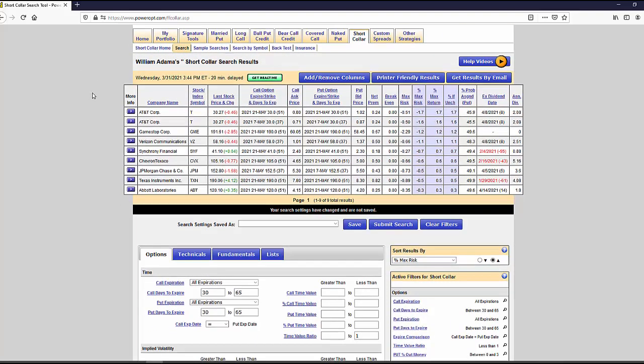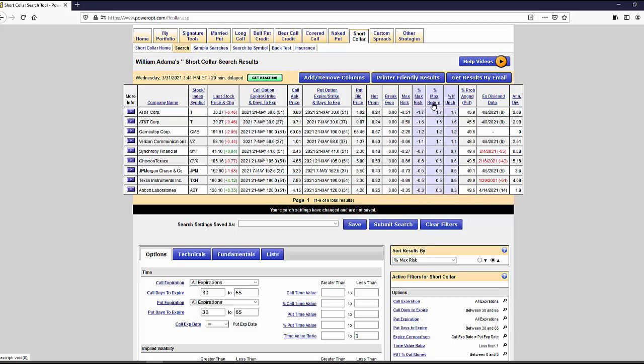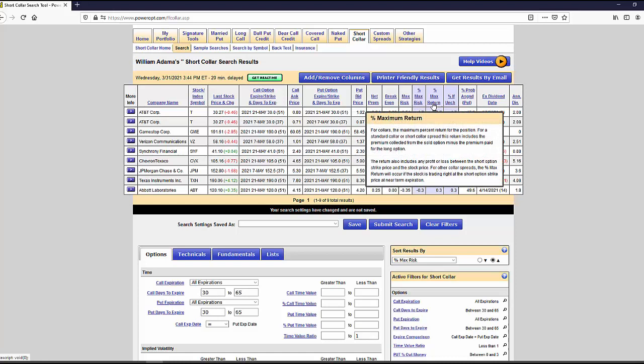Well, we have several results that came up and matched our criteria, about 9 results, some duplicates. Many of these are dividend-paying stocks, it looks like, as I mentioned earlier, with the exception of GameStop. We have a lot of data in here for things such as maximum risk, percent maximum risk, percent max return. This is all related to the short collar structure, which we're not interested in.